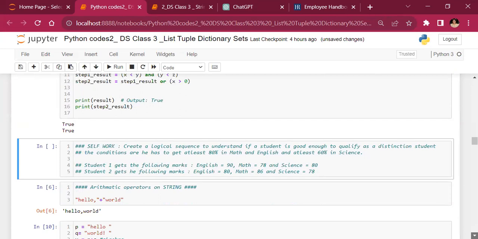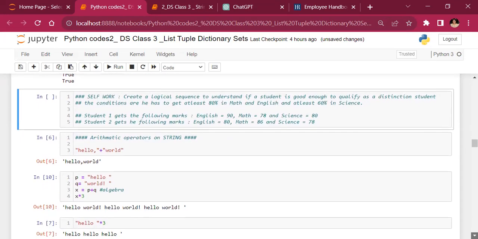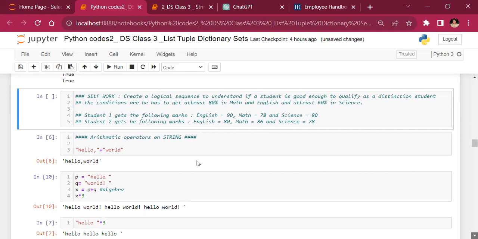Okay. So if you look at it, yes, it gave you the result because it went in this order. Now here is some self work, and I wish you will do it as a part of whatever you've learned till now. I want you to create a logical sequence to understand if a student is good enough to qualify as a distinction student. The condition is that he should get at least 80% in maths and English and at least 60% in science. And then try the same logic out for student 1 who gets the following marks: English 90, maths 78 and science 80, and student 2 who gets English 80, maths 86 and science 78. So I do hope you will finish this and then come for the next video.